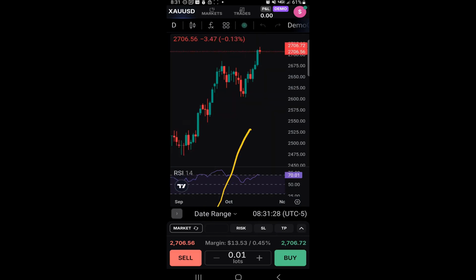Next to that, you have your date range and your time. Below that, you have your markets button, your risk, your stop loss, and your take profit tabs. And now we get to the fun part. You have your sell button and your buy button. And in between the two, you have your lots. Your lot size will depend on the amount of money you have in your account. We never want to risk more than 0.5% when you're first getting started.